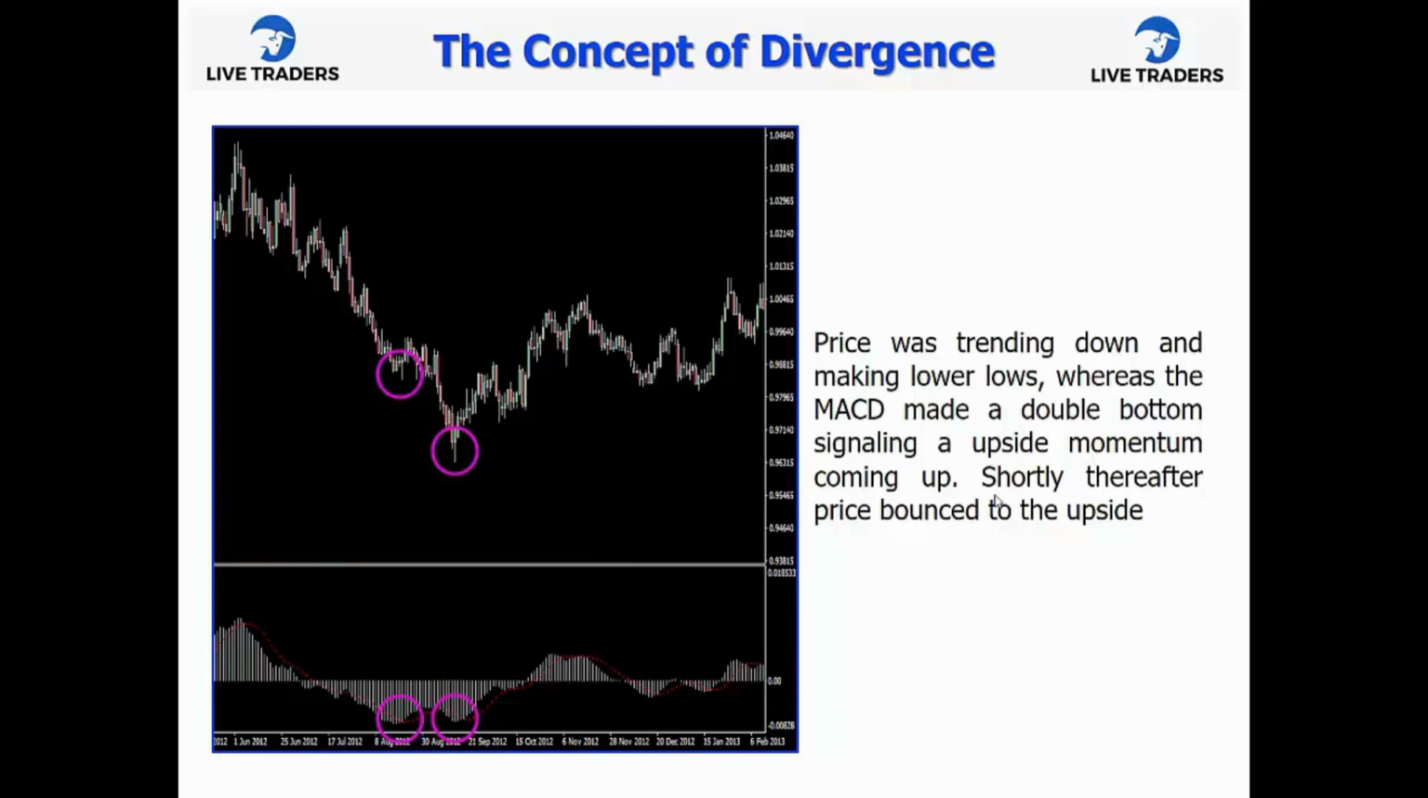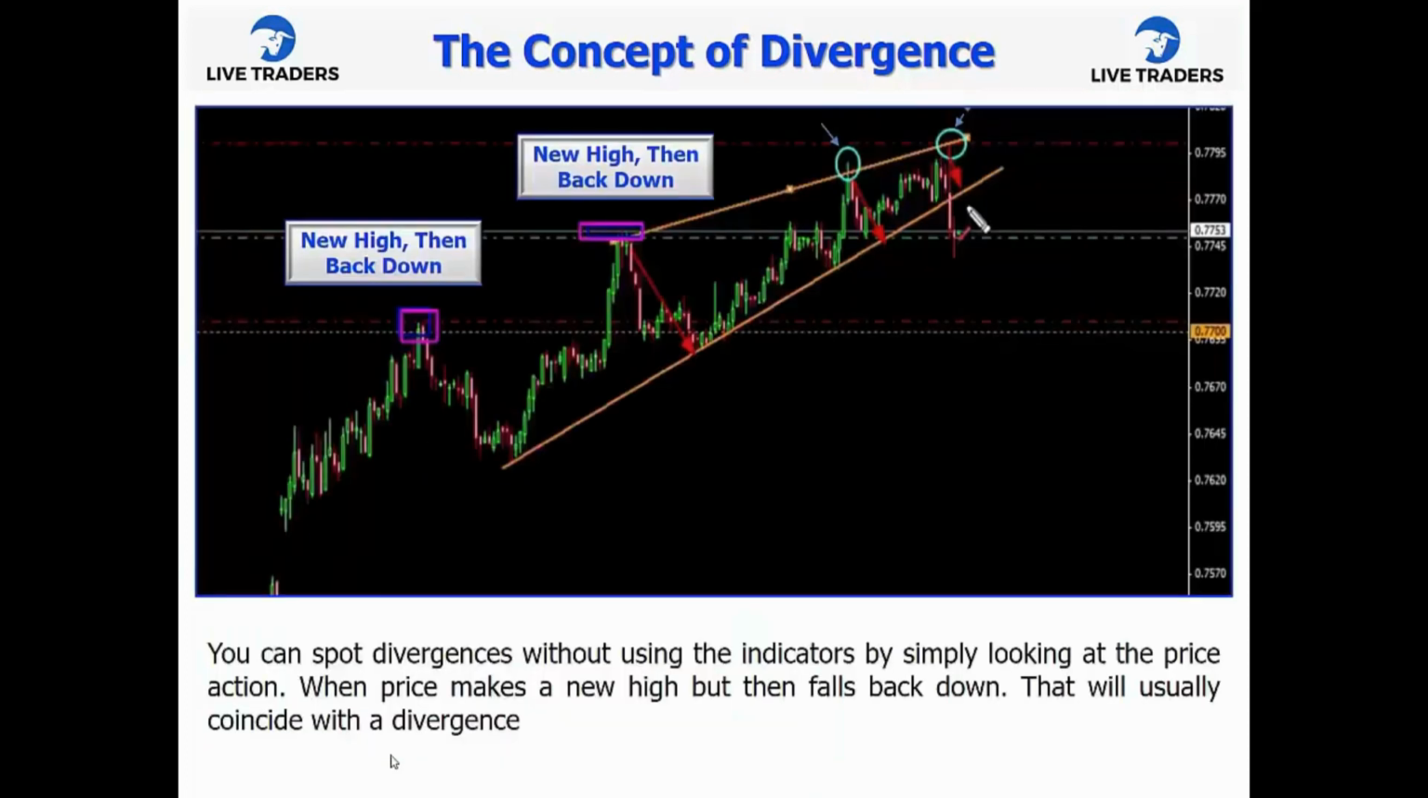And look at what happens after. Shortly thereafter, prices bounce to the upside. So this signals to us that maybe this low is not going to hold and prices are ready to move back up. And look what happened. Prices move all the way back up, and MACD signaled that to us.